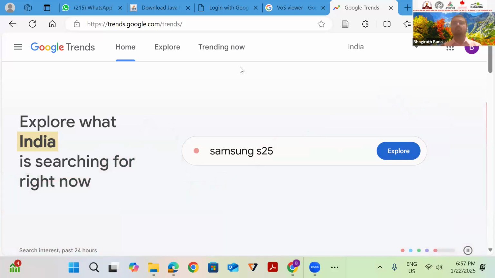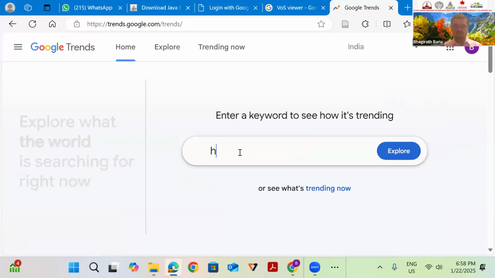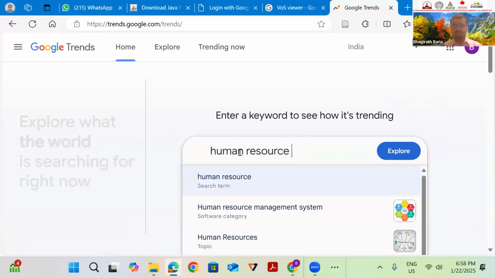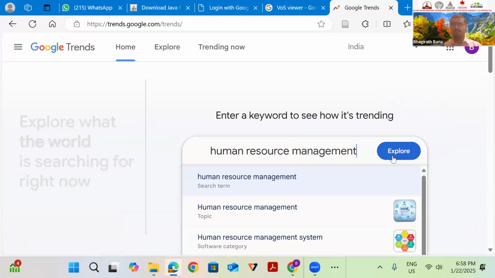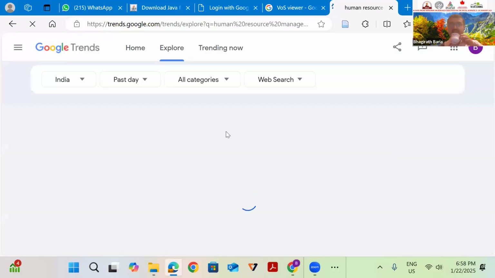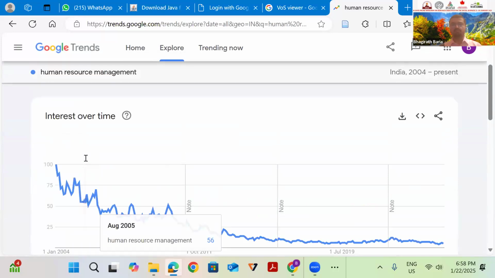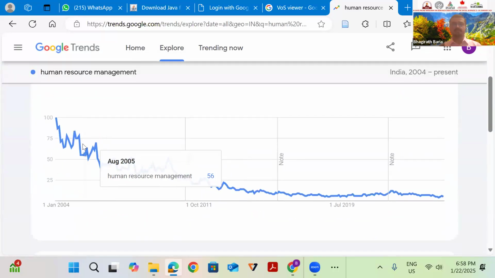So you want to know what is the current hustle in HR management. All right. So I have 2-3 examples, but let me write human resource management. And then I'll press the button explore and let's see if it has enough data. Okay. And here on past day, I'll take 2004 to present. And instead of India, because I want to focus specifically on India, I am keeping it in India, but you can go global also.